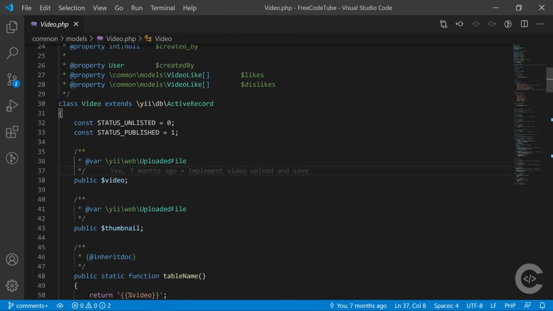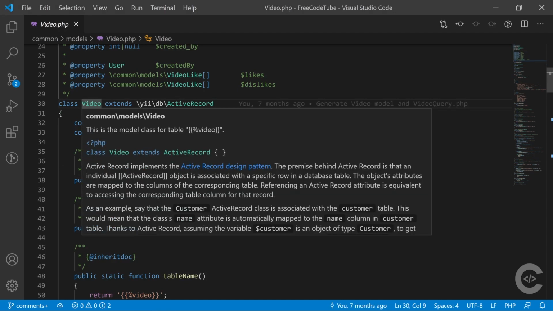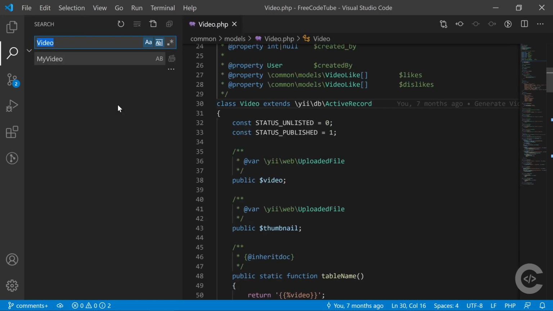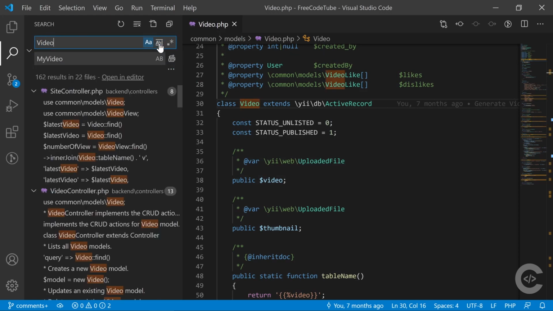Now let's talk about code refactoring. For example, my class is called video, and now I want to change that and call it my video. So I can make a rename right here and call it just my video, but I need to update all the usages where that video class is used. So the only option I see in VS Code is to find and replace. So you search for video and replace it with my video.